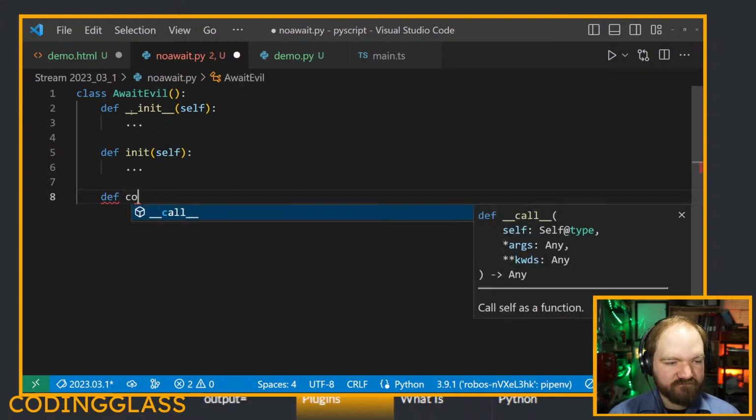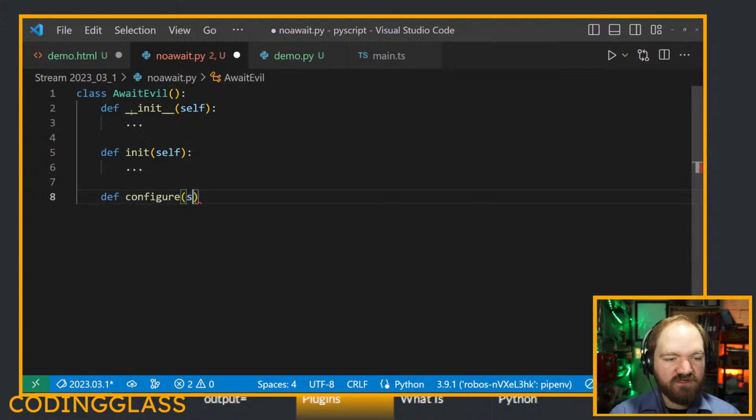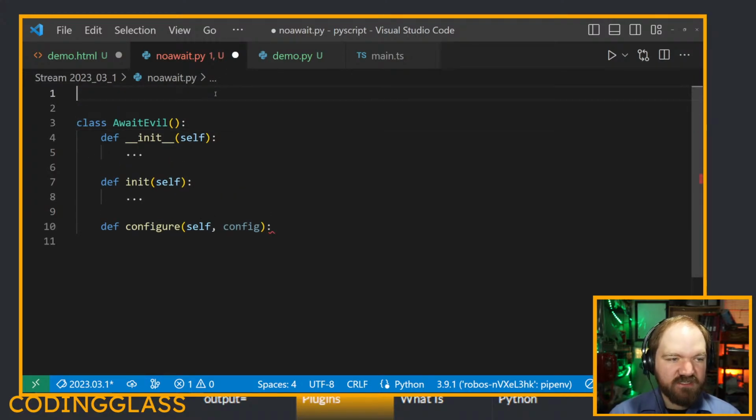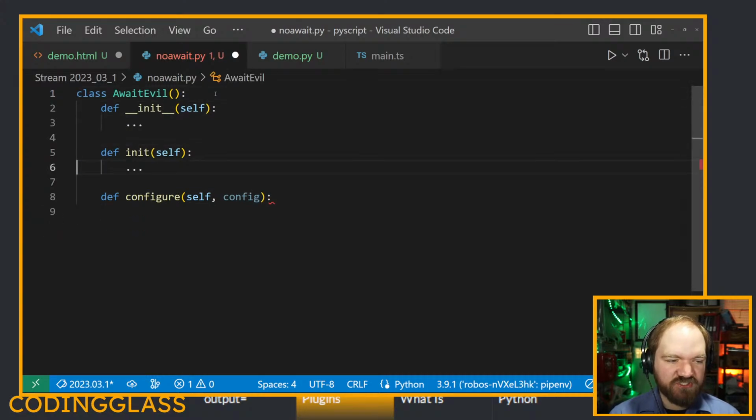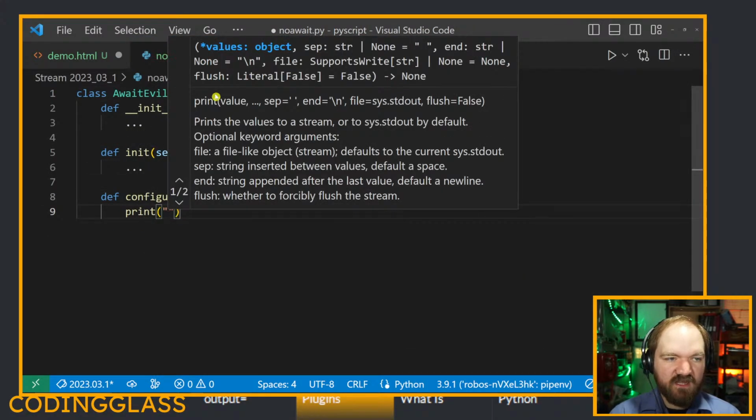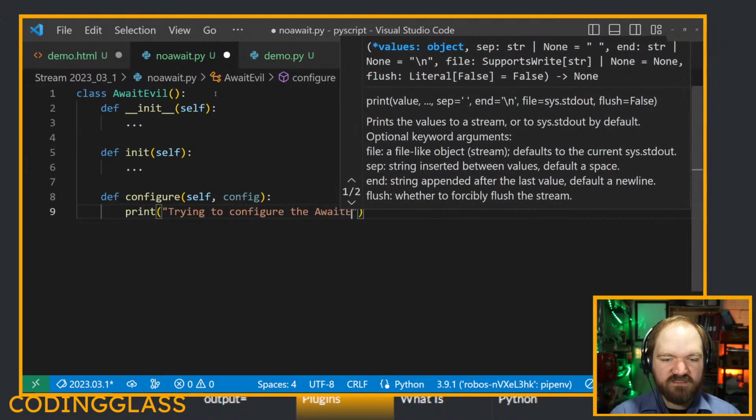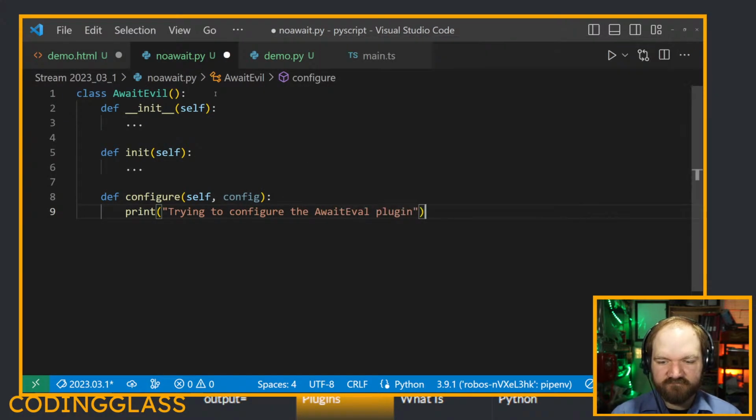Then, just to show you this actually works, let me create a configure method that is going to run when PyScript calls configure on our plugin object. To make it as simple as possible, maybe I'll just use print. We'll just say print, trying to configure the await evil plugin. Right?